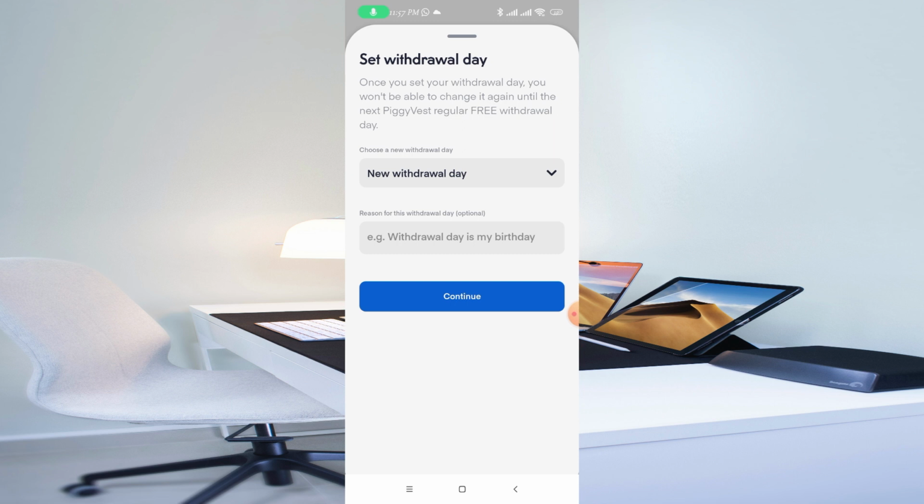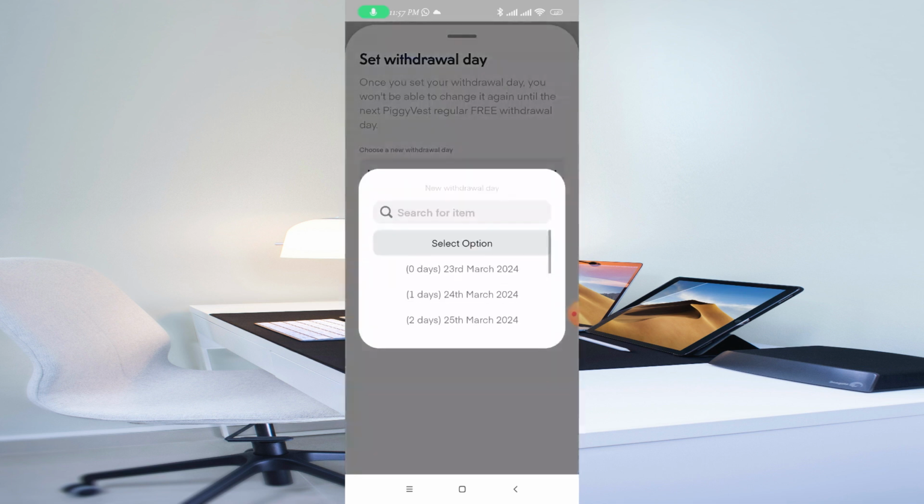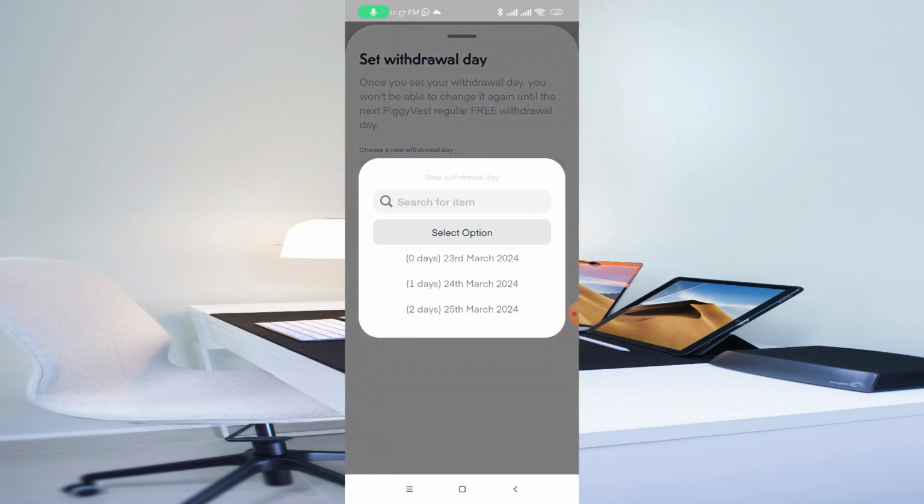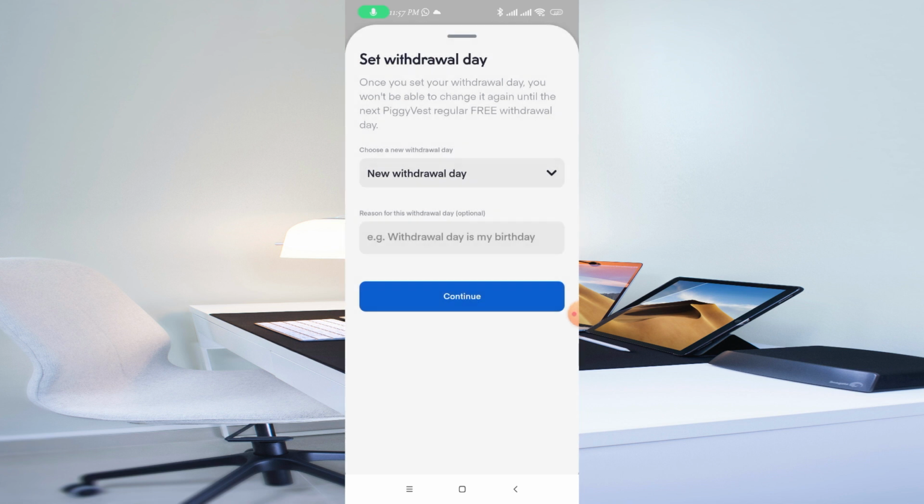The reason for this is that the withdrawal day is optional. So you can also set maybe tomorrow or something like that. There is a regular free day for a withdrawal, and it depends on when exactly you save money on this platform. But then you can set a withdrawal day, which of course is going to work for you.